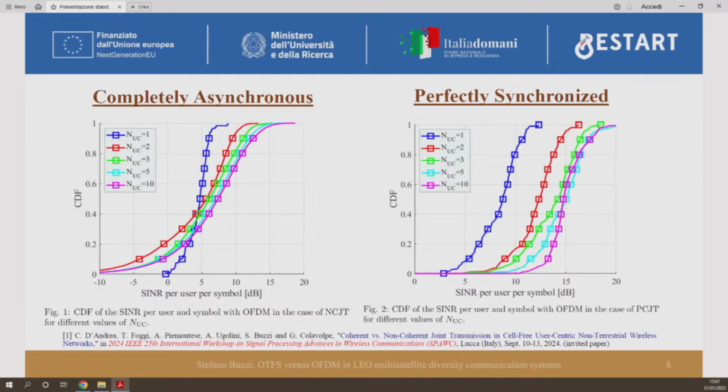But then you take into account the effect of combining multiple satellites, and you see the number of satellites that is serving the same users. From the plot on the right, you see that if we have multiple satellites, and we have the ideal assumption of perfect synchronization, the diversity is beneficial, of course. So the performance also improves considerably.